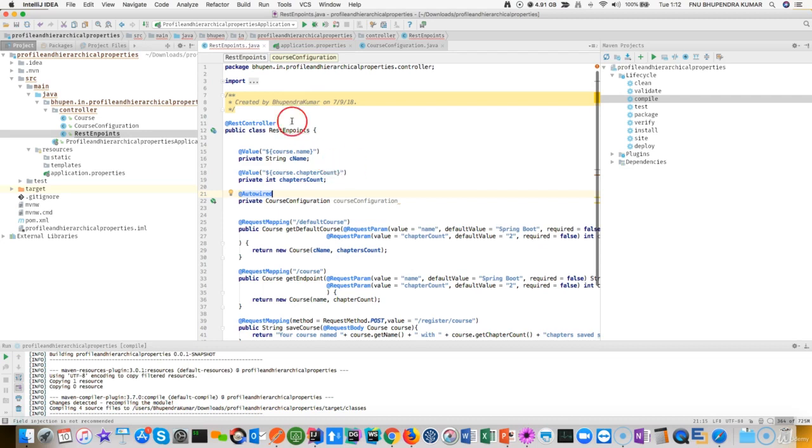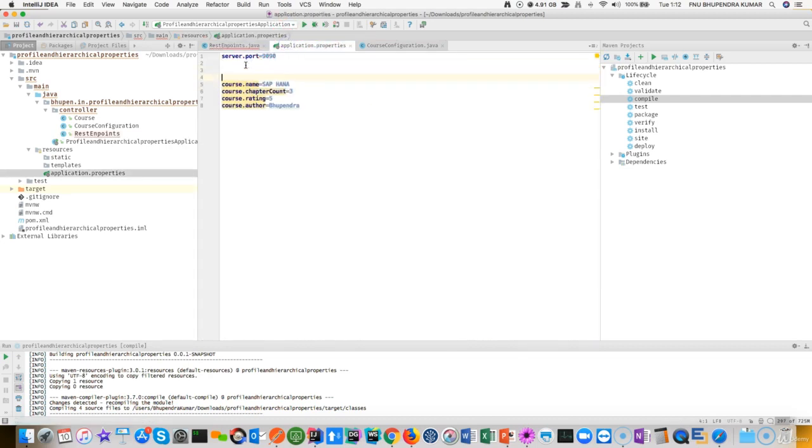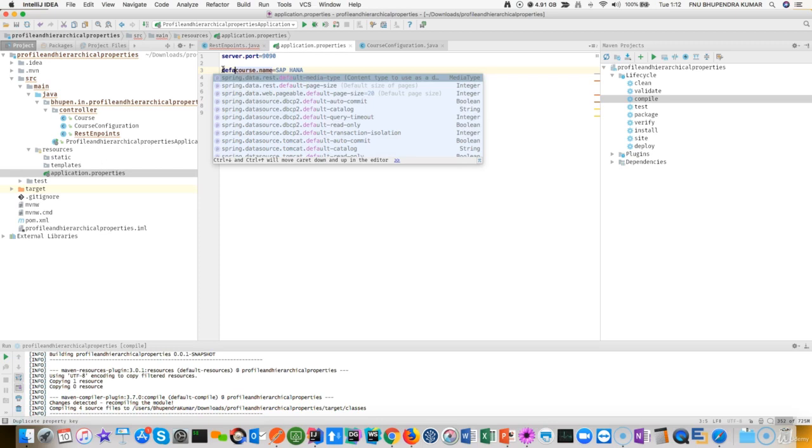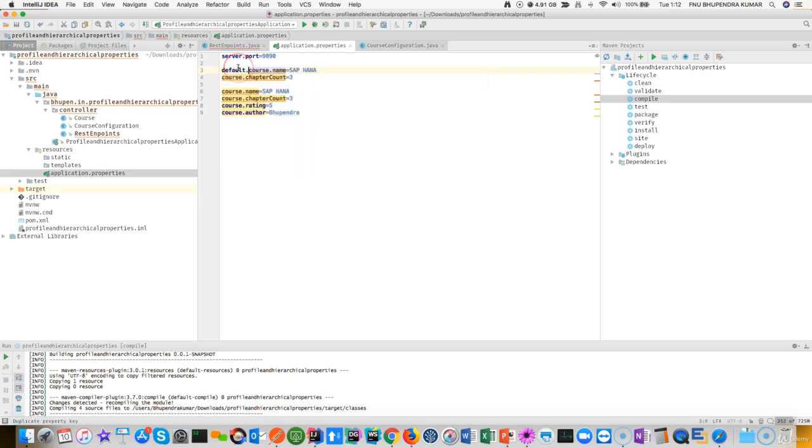For a differential purpose, let's put these properties again just to have some kind of difference to show. So I'll put default.course name and let's put default.chapter count. So these two will be separate entities.